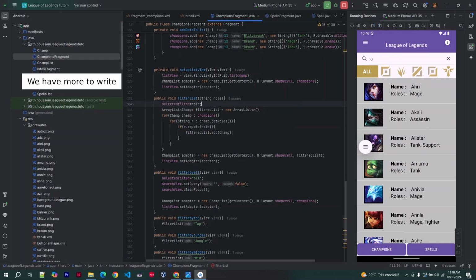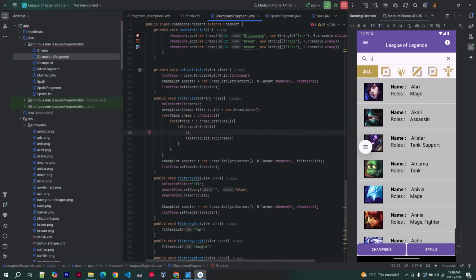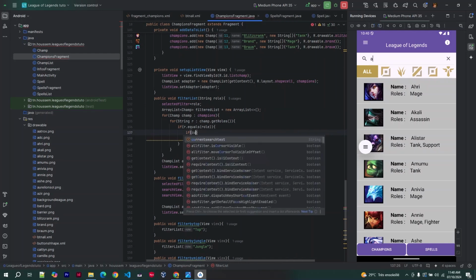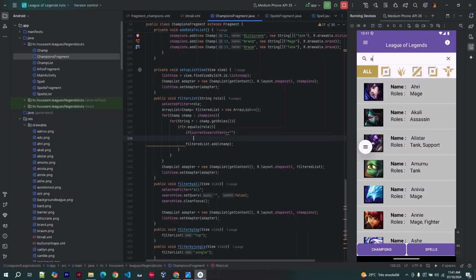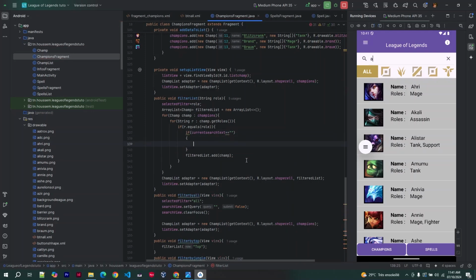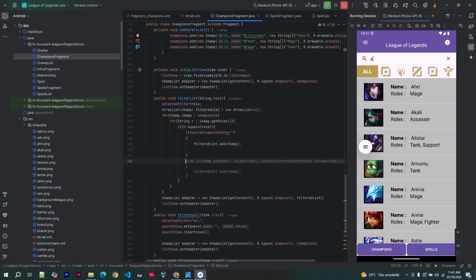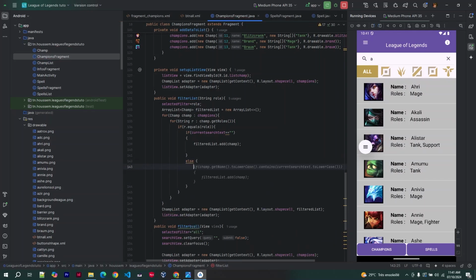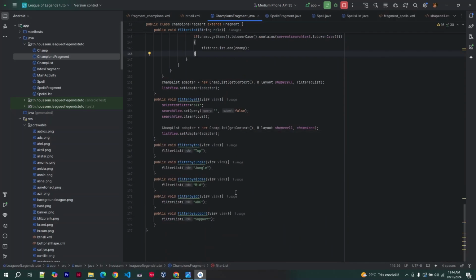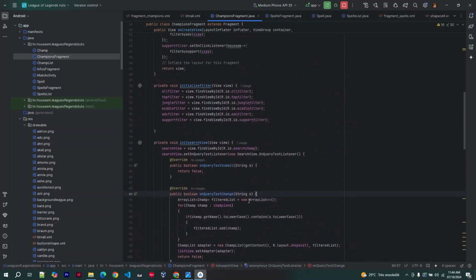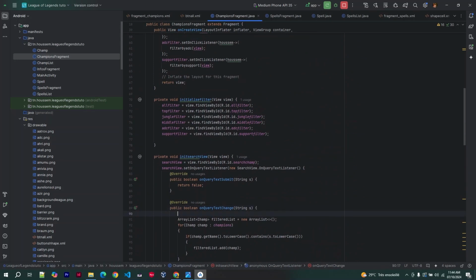Selected filter equal to role. Here I will add another if. If it's empty, then we will do this. Else, if the champion's name contains the word that we are searching, we add the champion to the filtered list. And now let's go to the search method and add this line.